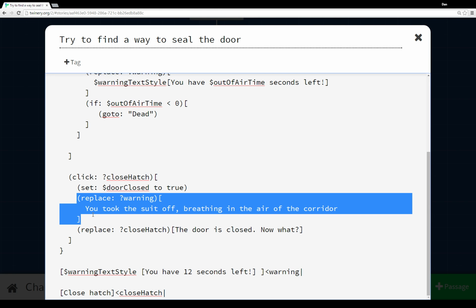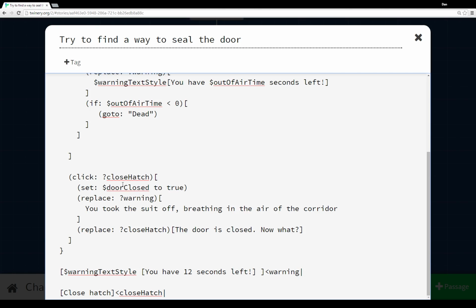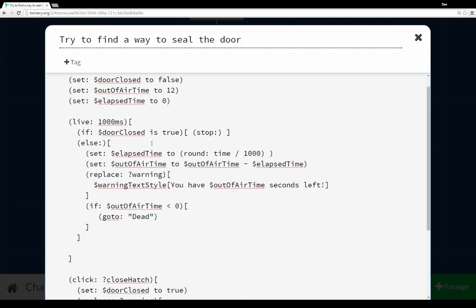When you replace that content with, you took off the suit, breathing in the air of the corridor, we want to finally replace what is associated with the name tag close hatch with the door is closed, now what? Name tag close hatch is associated with the link close hatch. And so when we close the hatch, we replace that content, replace this content, and the live finally stops.